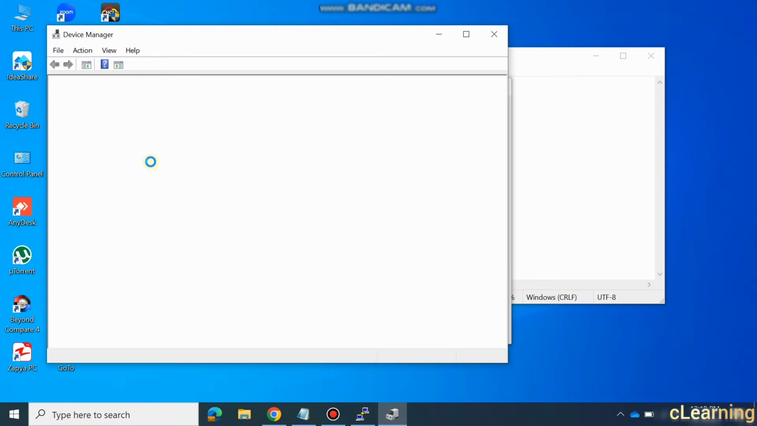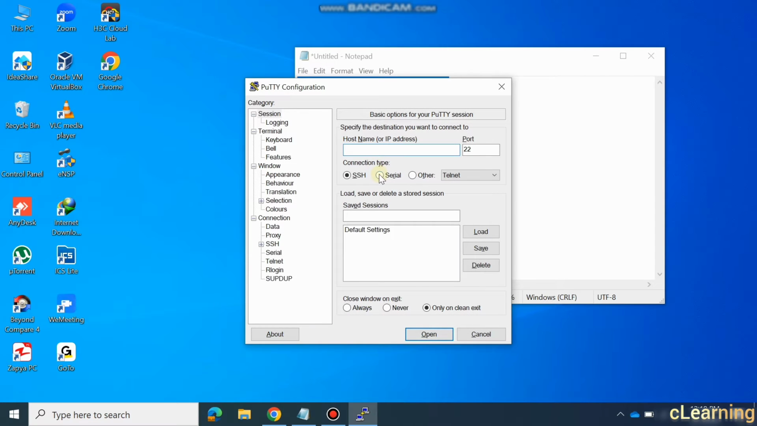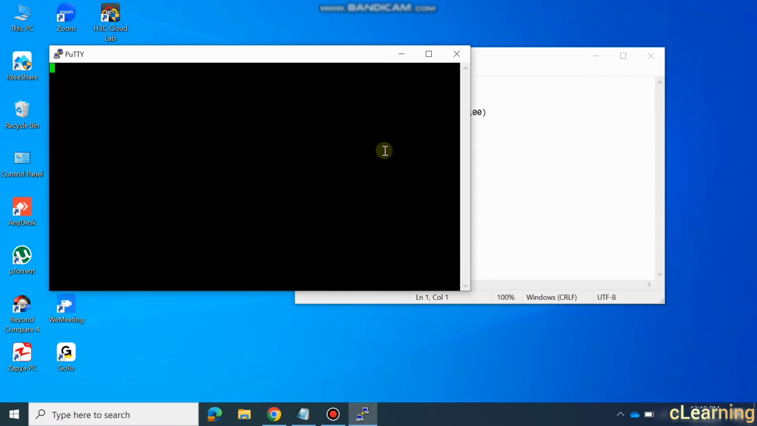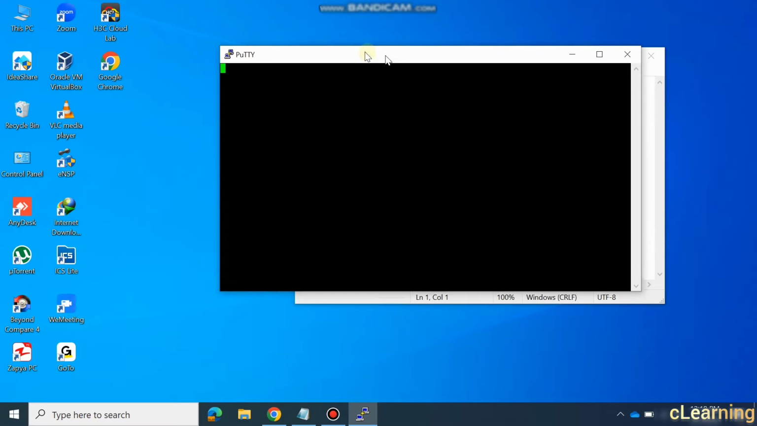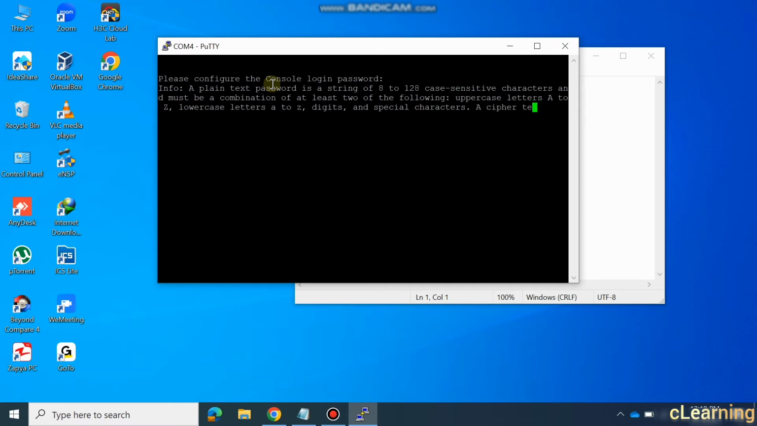So here in device manager, you go to ports and COM LPT. Here I am using this USB serial COM4. So I will select serial and COM4. I will enter. You can see here there will be a CLI of the AC. Now you can see I have just restarted my controller.